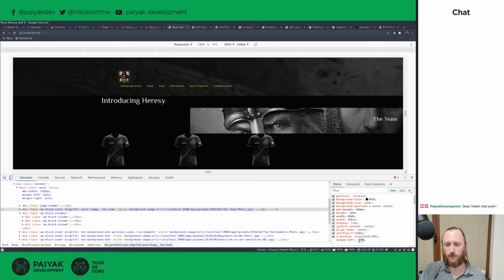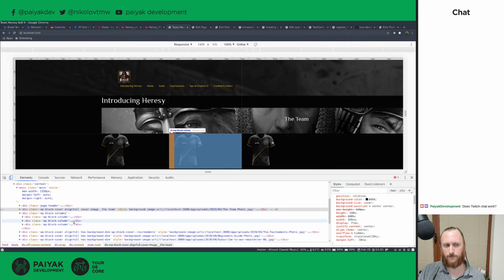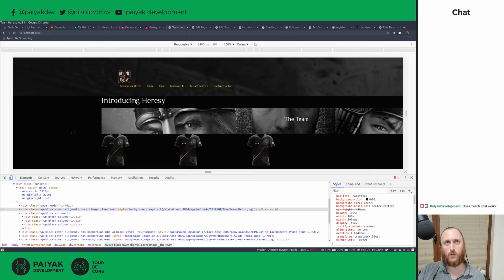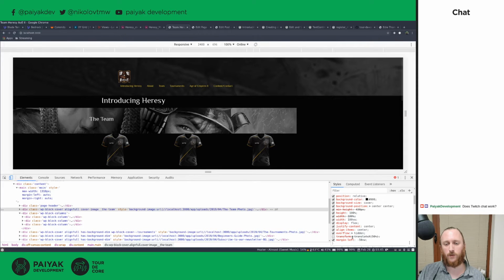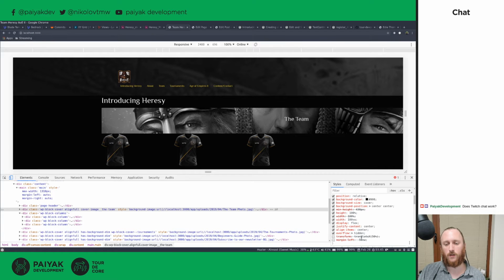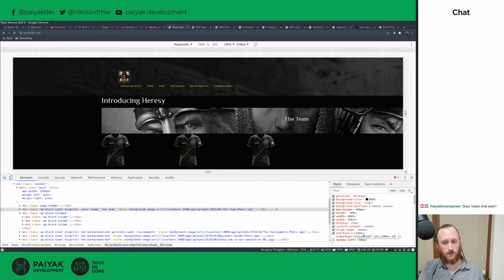What if we say 50 viewport width? How much is that then? That's 1200. Okay. Oh, right, because I need to offset it. Okay, I think I know what I need to offset it with. Translate X by calc. Okay, 100 viewport width minus 1300 pixels divided by 2.